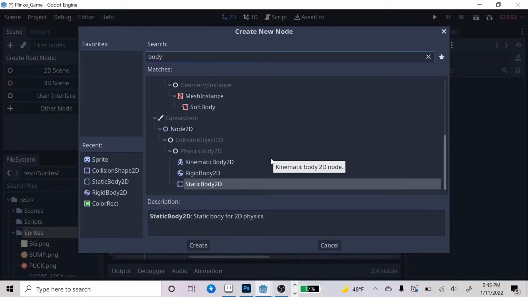Now, to put it very simply, static body 2D, the way it helped me remember what this node does is basically it gives an object physics of a wall. It makes it static. It makes it immovable basically. So case in point, if you want to make a wall or something like that, that's what static body is good for. In fact, if you look at the icon next to it, it's just like a steel box or something like that. So that's a perfect representation of what this does.